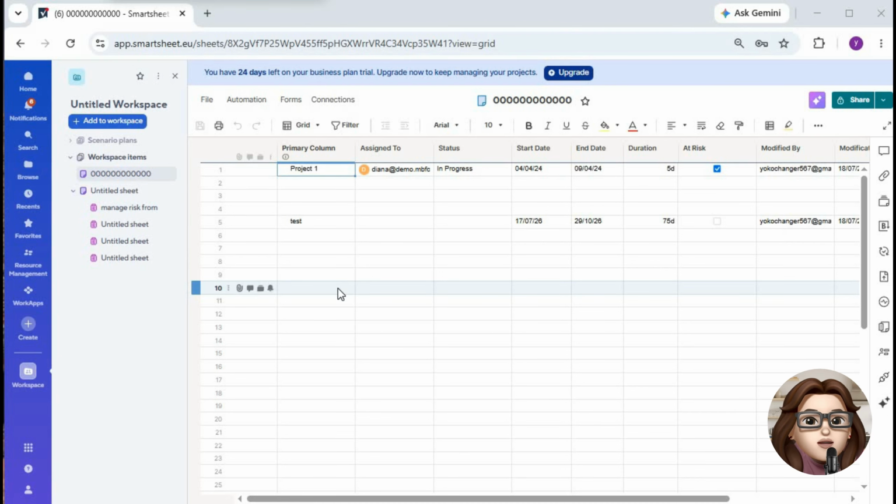In this tutorial, you'll learn how to collect signatures in a Smartsheet form by using a file upload field. This is a simple solution for gathering approvals, sign-offs, and signed documents directly through your forms. Open your existing Smartsheet form and enter the form builder.